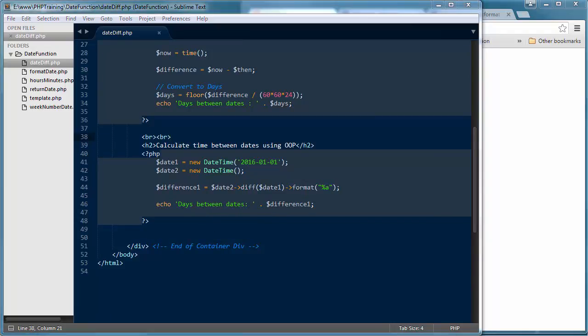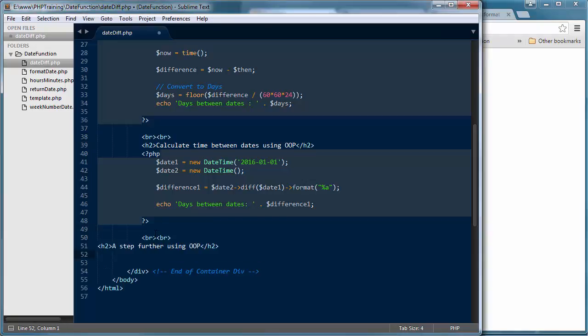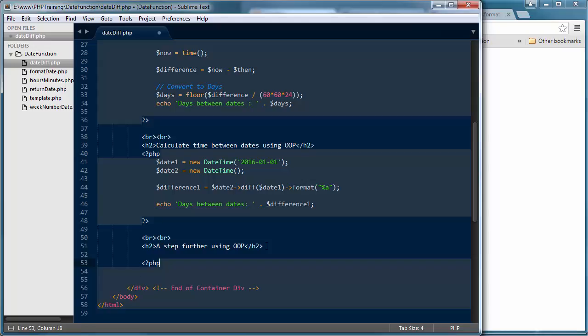I'm going to go ahead and put in another title. So I'm going to come right down below our closing PHP tag. We're going to take this one step further using OOP. I'm going to go ahead and open up my PHP tag, come down a few lines and close my PHP tag.